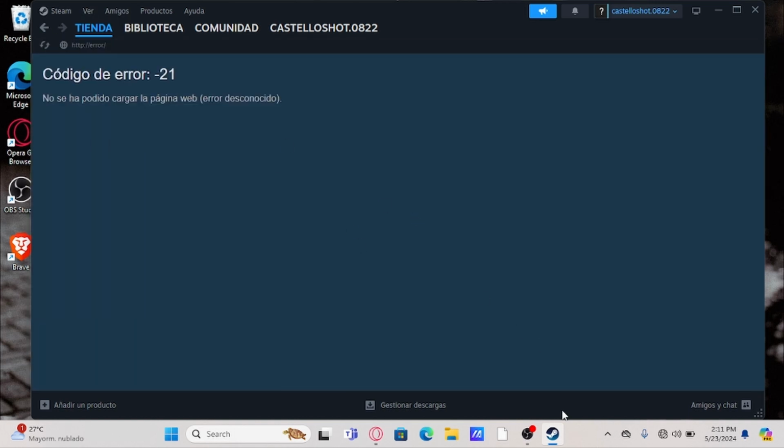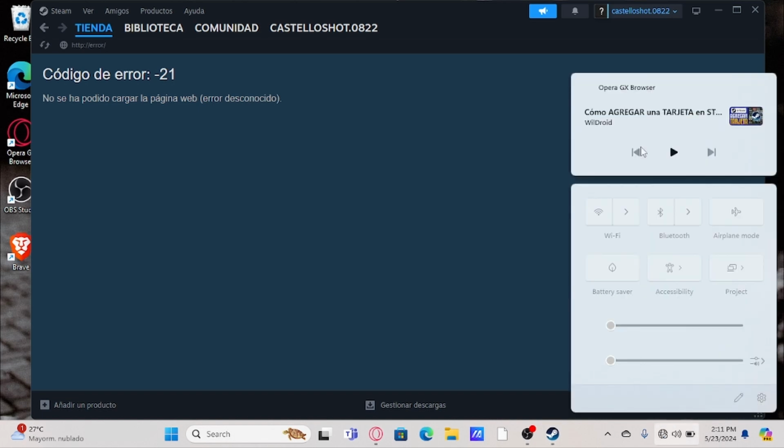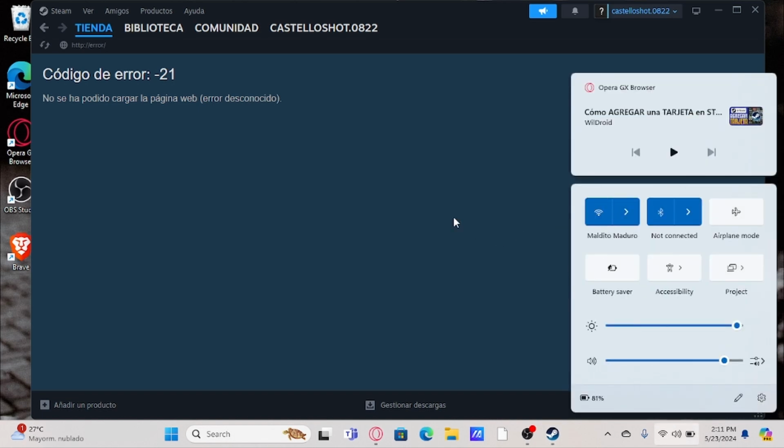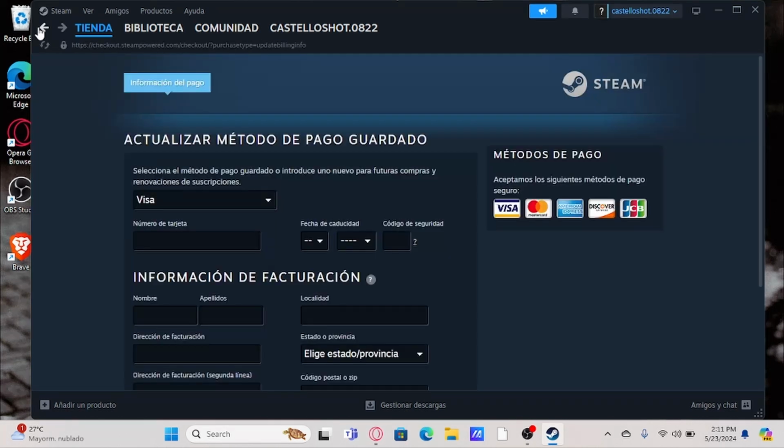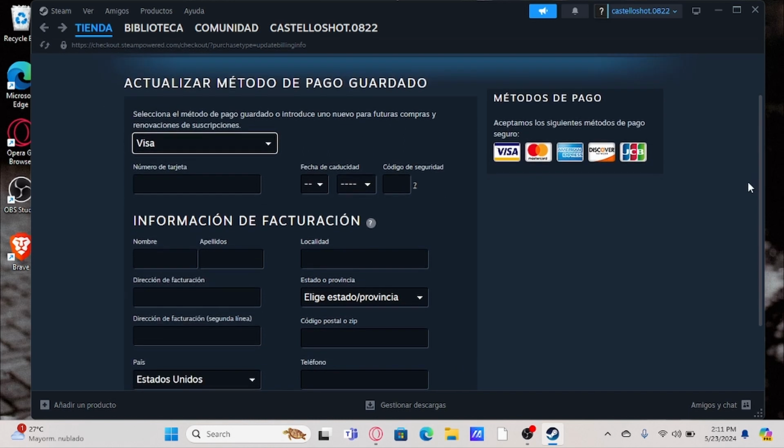And this time is for my connection, but here in this part, when you reload the page, you got here update payment method, and you can put your card, Visa and MasterCard, whatever you got. So this is the process.